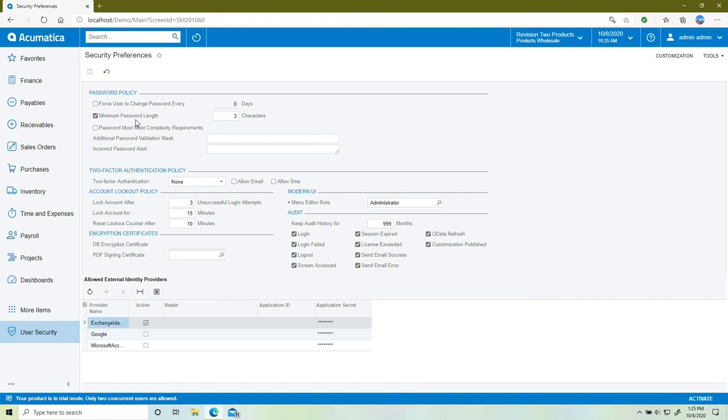So we have our password settings if we want to set up a password policy where you can change your password every so many days. You can have minimum requirements for it. You can have two-factor authentication for Acumatica. So if you want to require it, you could do so. You can allow text or email for that two-factor authentication, or both. So if we wanted to add that, we could do so pretty easily. As well as you can have your account lockout policies, encryption, audit, as well as some external identity providers set down here, including Google and Microsoft.